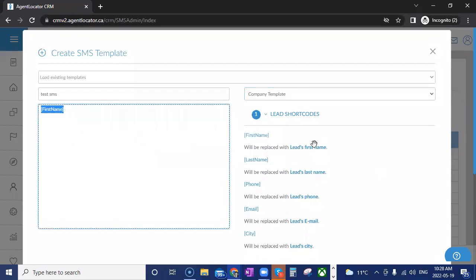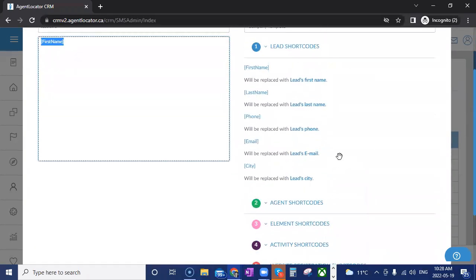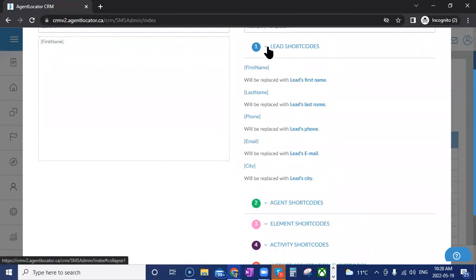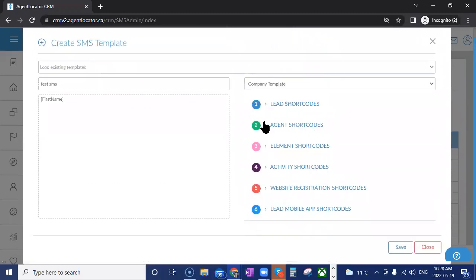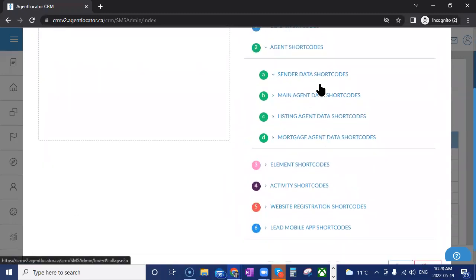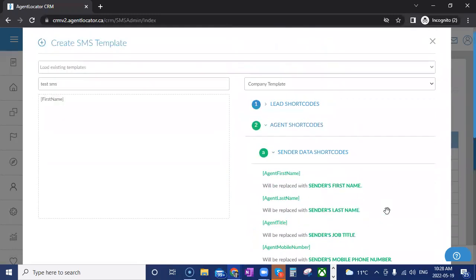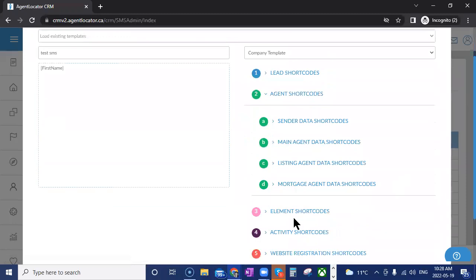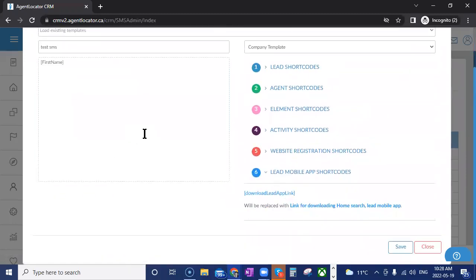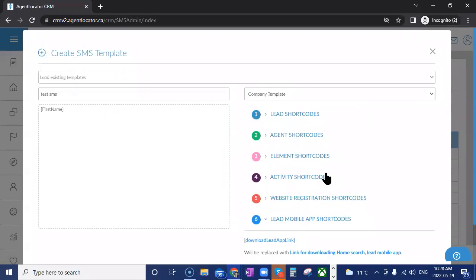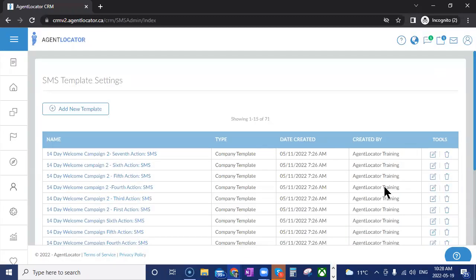So it's all drag and drop. Nothing is different. It's exactly the same. The only difference is there's no signature. Okay, so in the agent shortcodes, sender data, there is no shortcode for signature because it's not an email. There's no email signature, but you can end it with your first and last name, things like that. So that's really the only difference. You still have that app, though. You can create a text to send somebody the app link, different ways of creativity like that. So those are your templates and how to go about creating them.